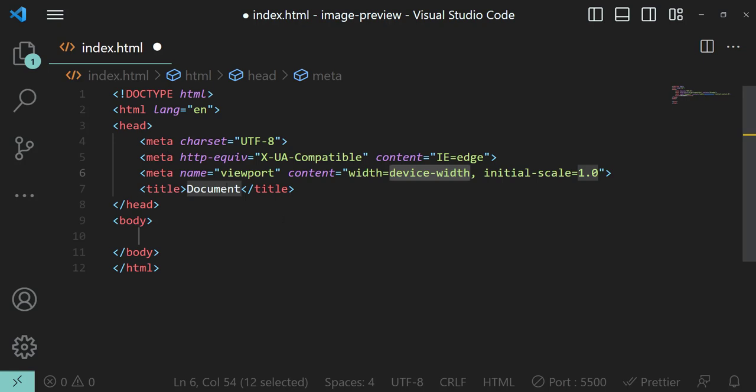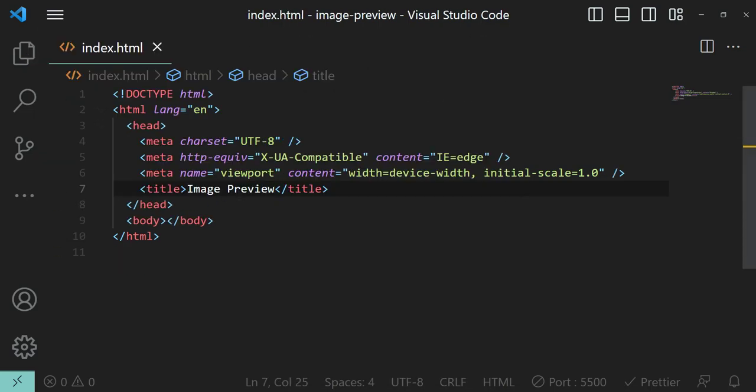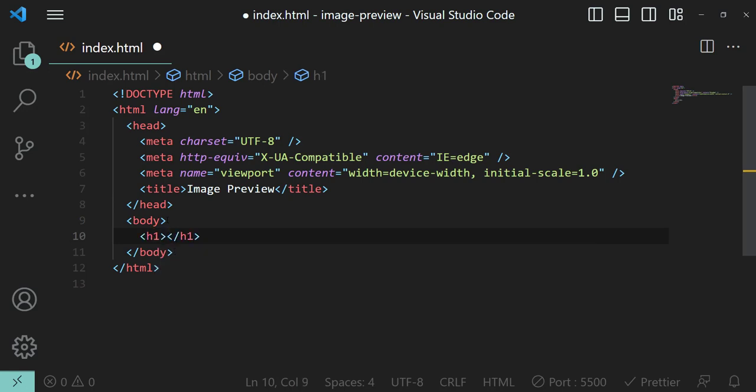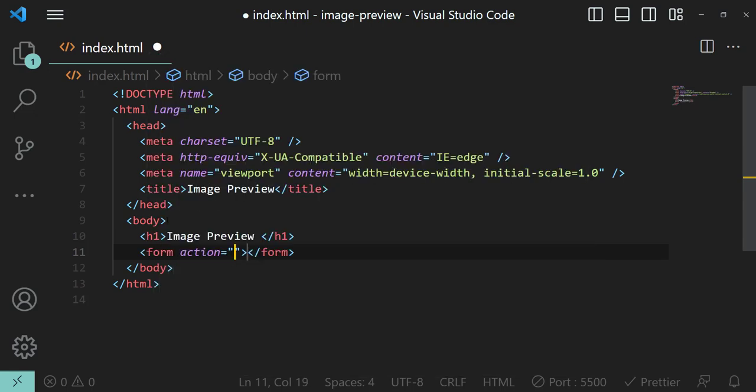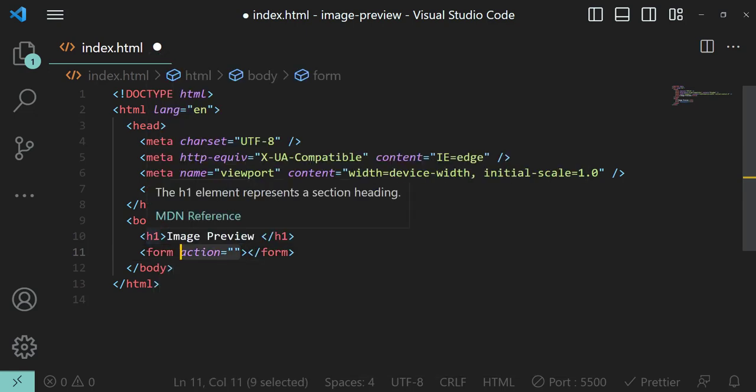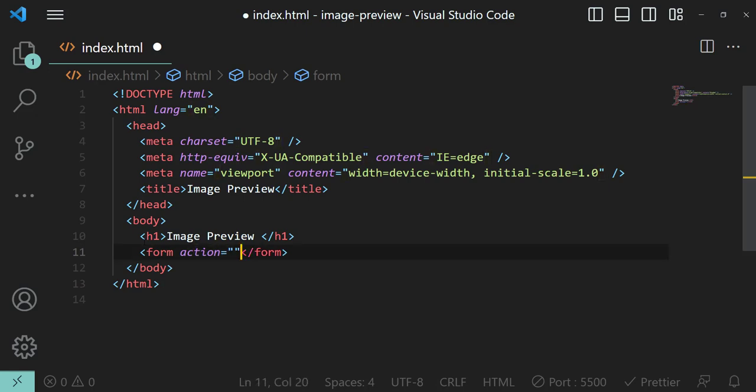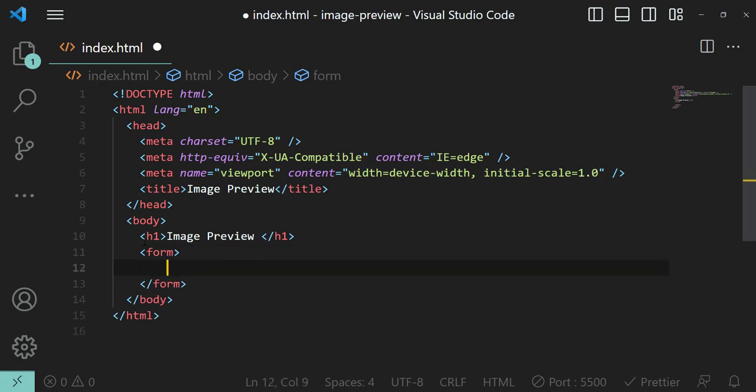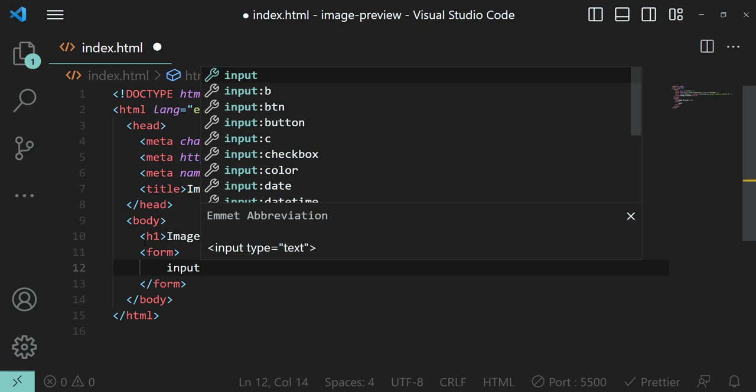Let me close this. Okay. Let's change the title. Now in the body, let's start with h1. Now let's create a form. Let's remove this action attribute because we are not interested in submitting the form today. Now within the form, let's create an input field.